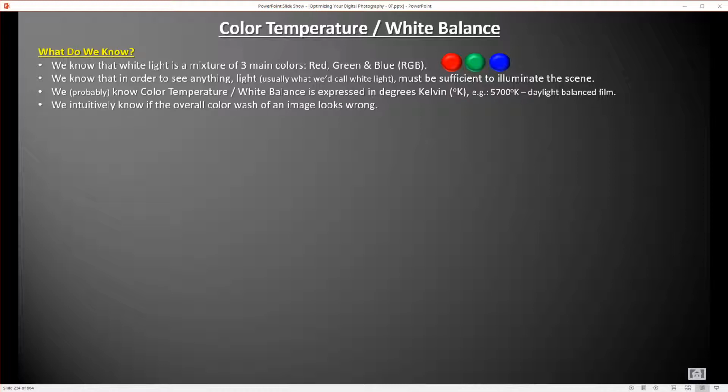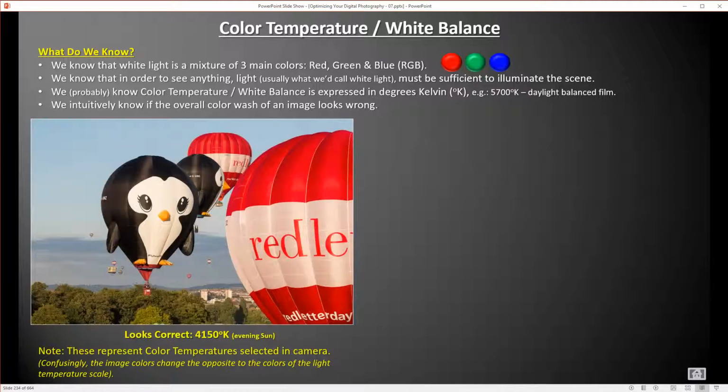We intuitively know if the image has an overall colour cast. It looks wrong if it's got a colour cast that we perceive. So let's have a look at this image here, and the way I try to represent it, it should look pretty reasonable colour wise, and it's got a colour temperature of 4,150 degrees Kelvin. It was taken towards the evening with an evening sunlight.